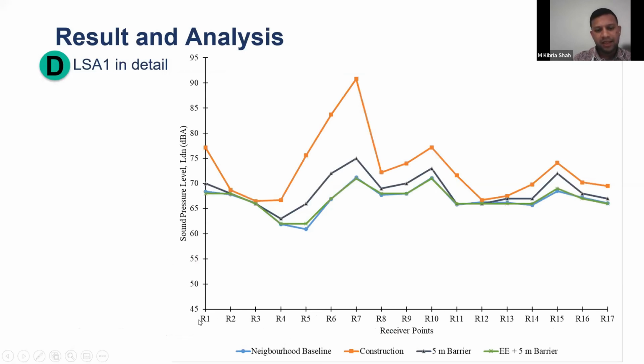You can see that we have the neighborhood baseline noise, for example, the point 7 that is just next to that construction project. And yes, if we apply the 5 meter barrier and also the equipment enclosure, for the equipment operating at the site during that time, we put a noise enclosure or noise control within that individual equipment. So that brings down the noise level a lot. So yes, if we have the noise control, it brings down the noise level.